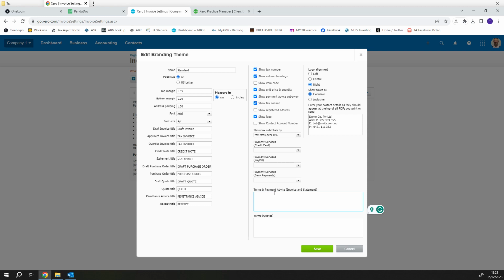Obviously though, if you do have different payment terms for another client, you can edit these within the actual invoice that you create yourself. But for our purposes, we will just use our standard, which is strictly 7 days from date of invoice. And I would recommend then you detail your bank details within this as well.